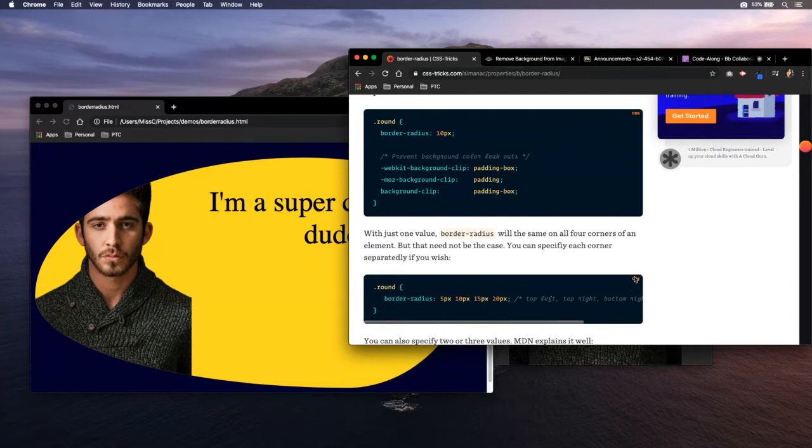And then the top right would be the second value. And then the bottom right is your third value. And then your bottom left is your fourth value. And that's with anything. So when you see four values next to each other like this, like 5 pixels, 10 pixels, 15 pixels, 20, just remember that that is always going to be the case when it comes to how web browsers interpret these values.